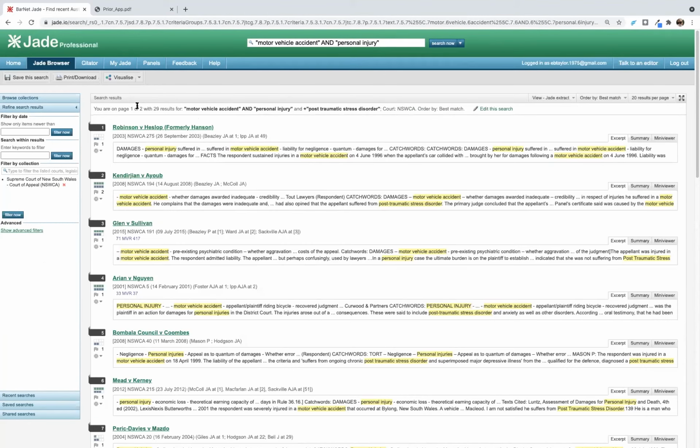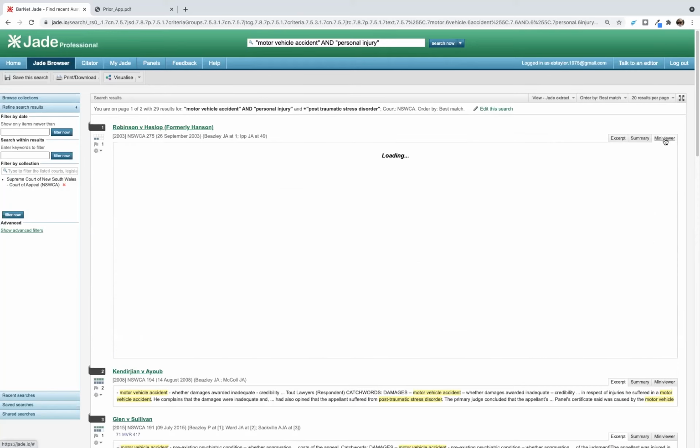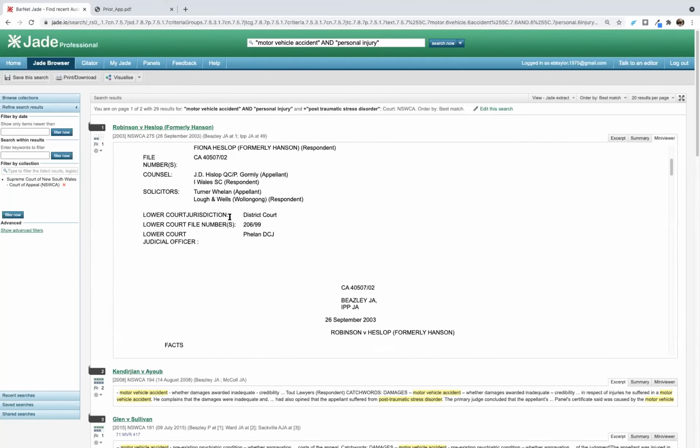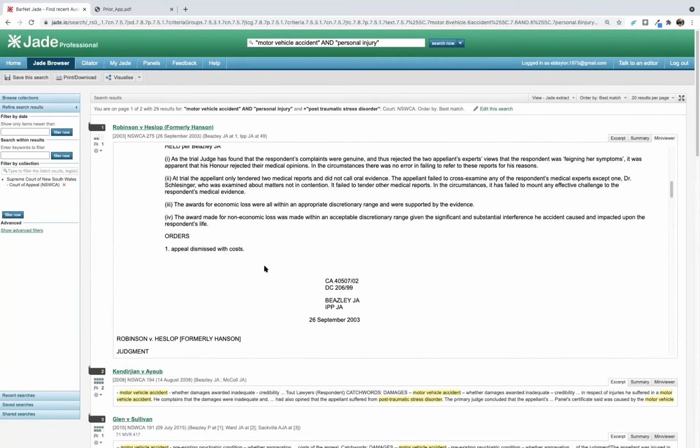And then I've narrowed down my list to 29 cases. And then I can further chip away at my results. We give you a mini viewer, which enables you to view the citation within the context of your results.